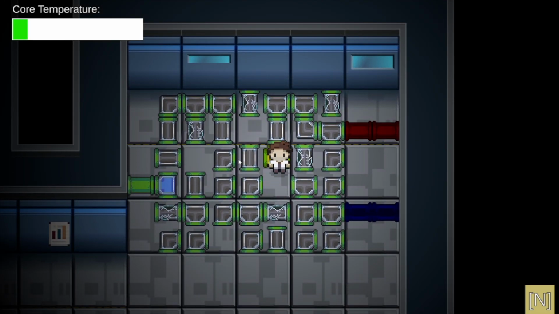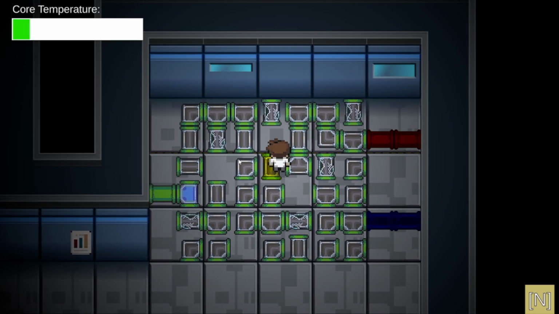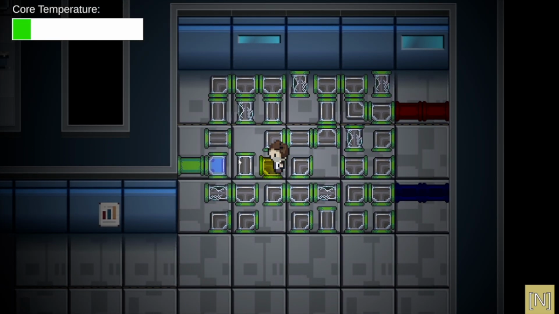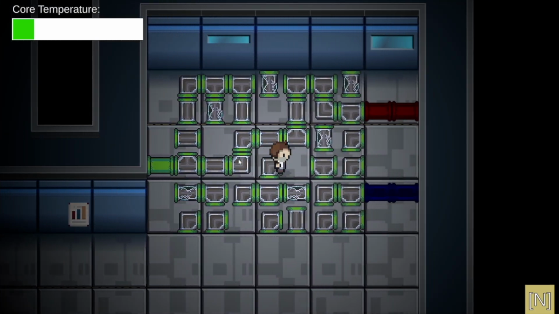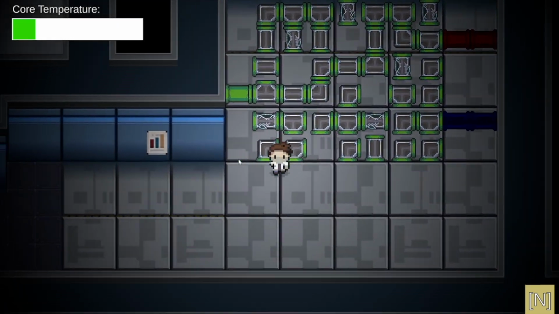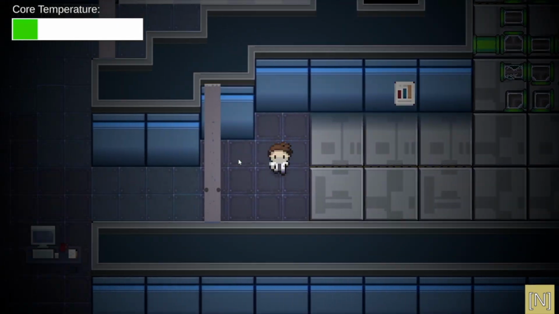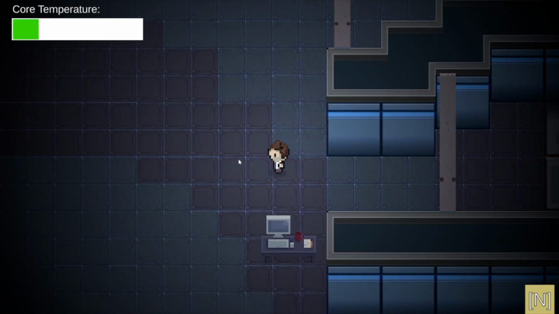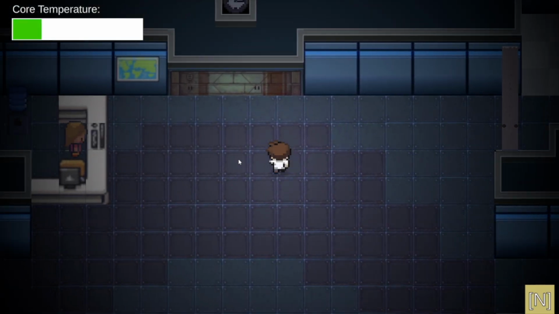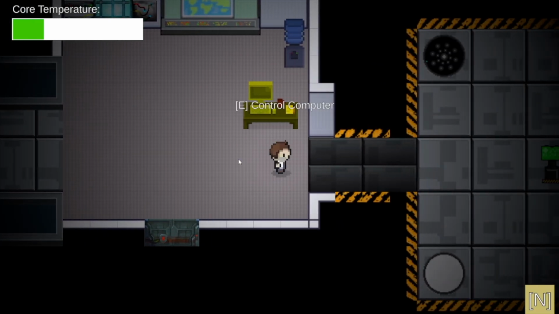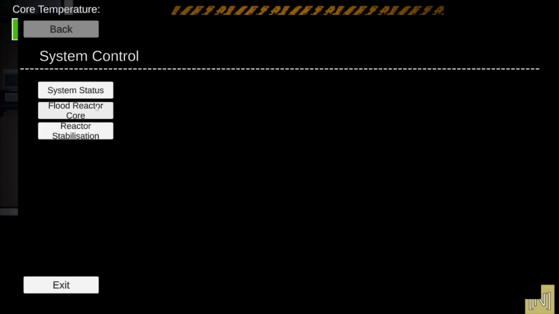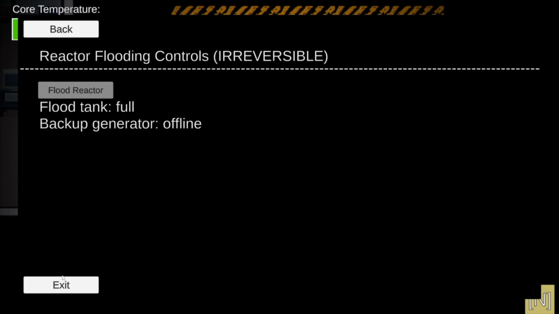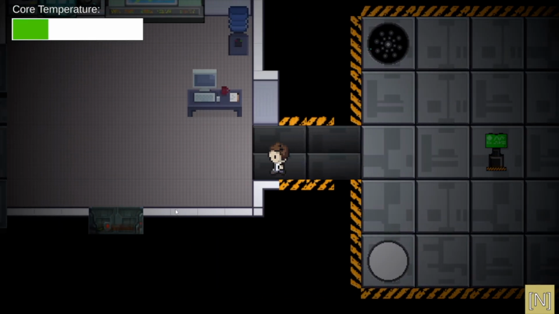Let's do that one, I guess. Yeah. That one. Here we go. I did a thing. I still don't quite understand the whole coolant pipe, water pipe thing that's going on. Was this the one I had to do the flood reactor core? Oh, I need to turn the generator on. Yeah. But the flood tank is full. Right, okay. We're getting somewhere.